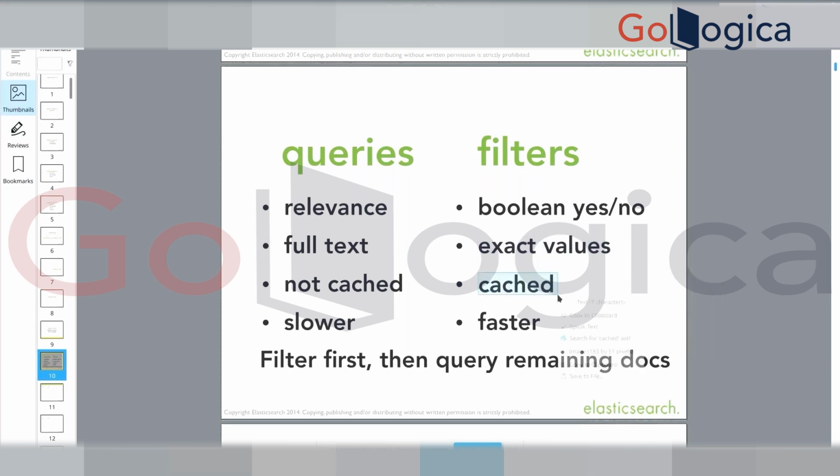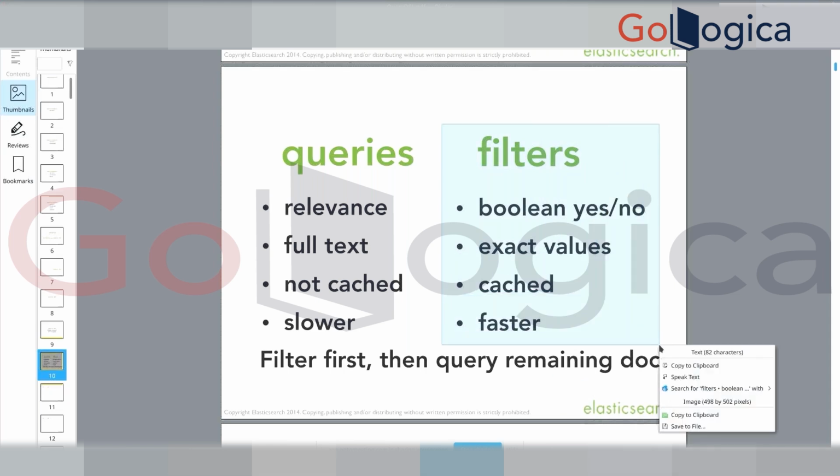You understand what a cache is, right? Yes, it's temporary storage. Yes, right, and it's much faster. So the filter component of Elasticsearch works in this fashion. It is faster and cacheable, it can look for exact values, and it works in Boolean mode, yes or no, a true or false condition.